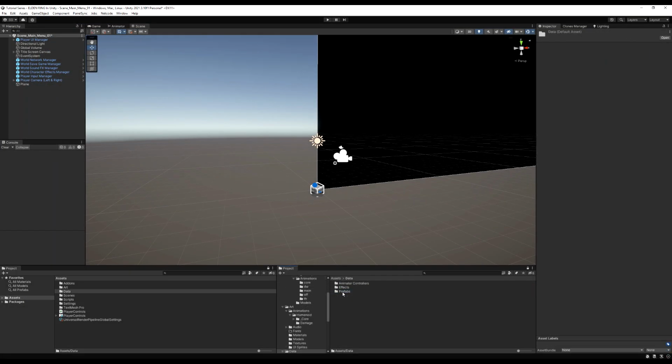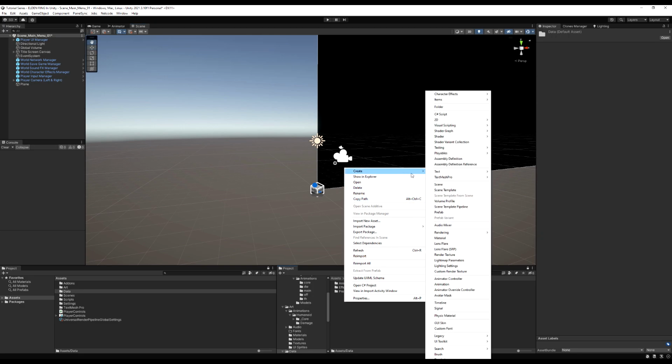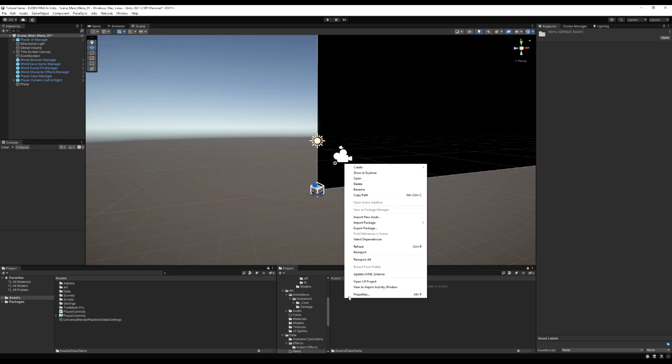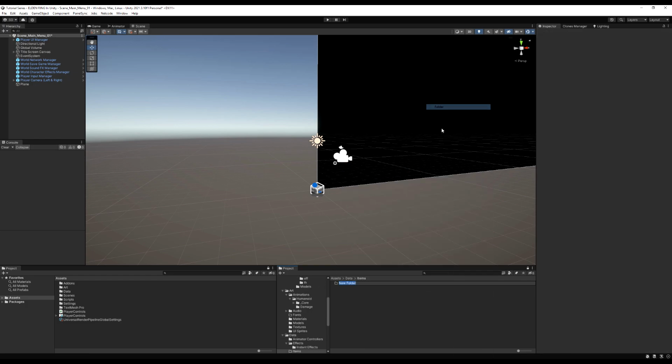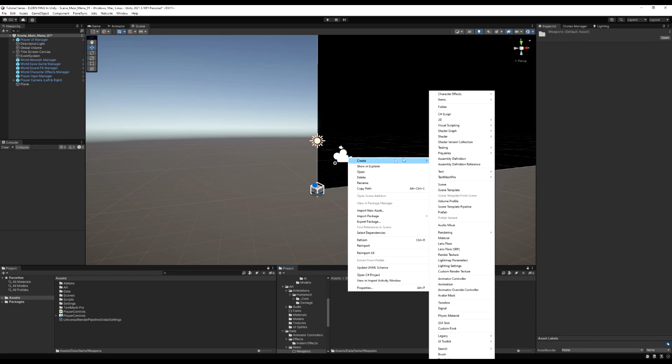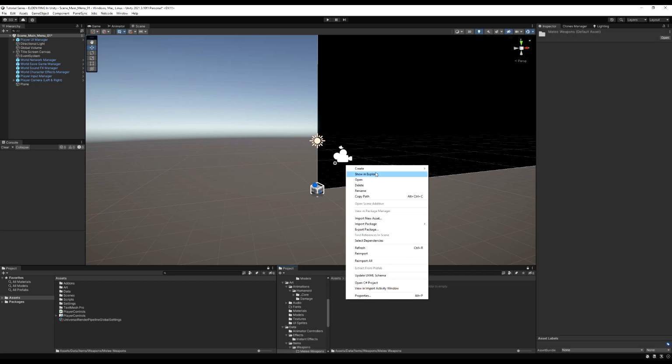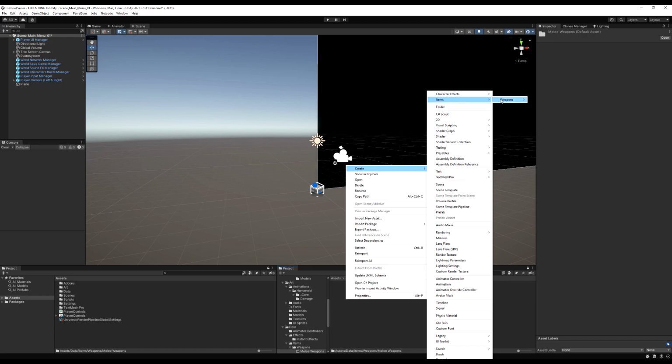So let's do that. But first, let's go to our data folder. Let's make a new folder inside data. Let's make items, and let's make weapon items, just so we're sticking with the same naming conventions across all. The scripts and the data should be the same. So we got items, weapons. And then inside weapons, we can make a new folder for melee weapons. And then we can create our first weapon.